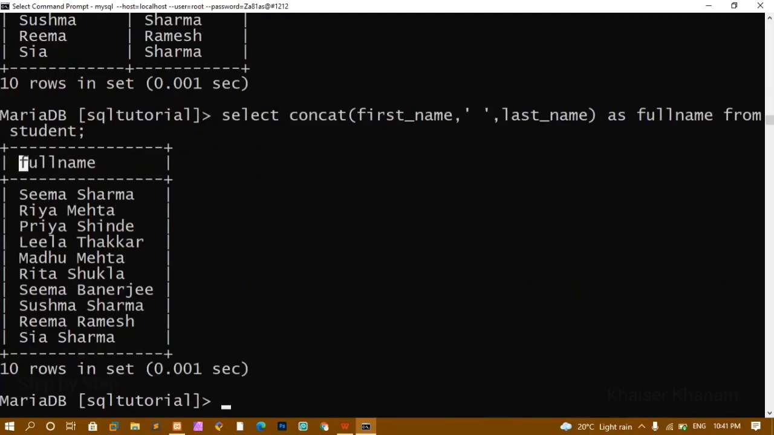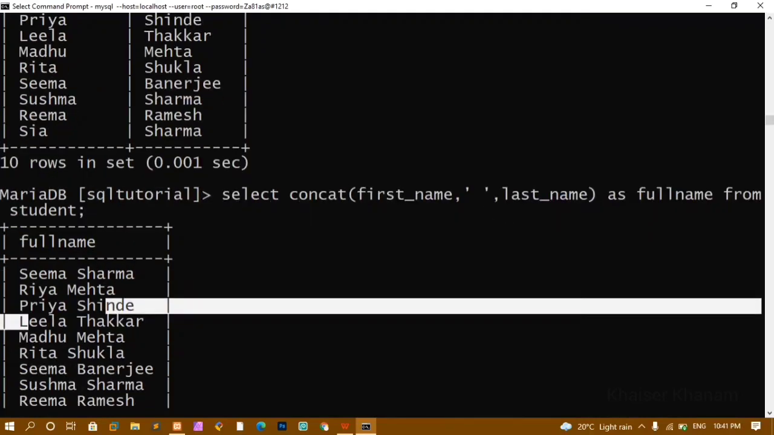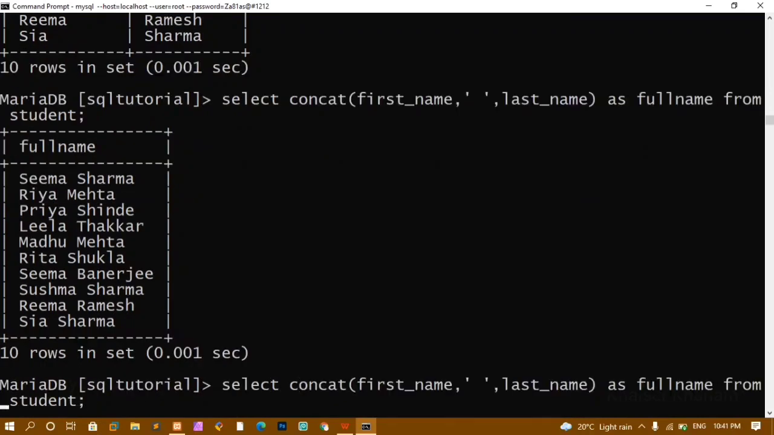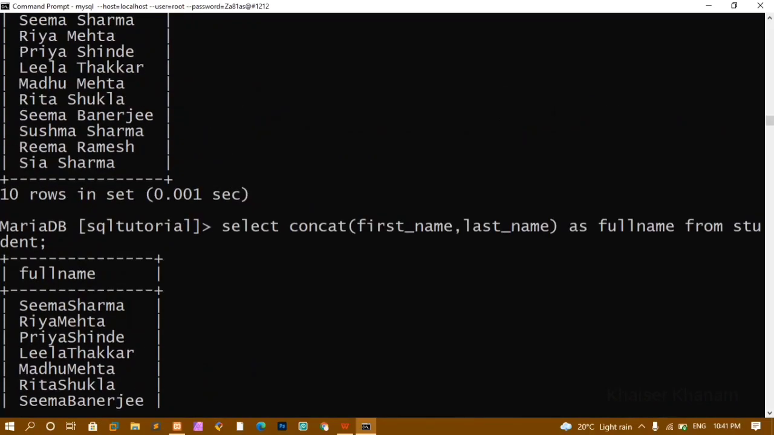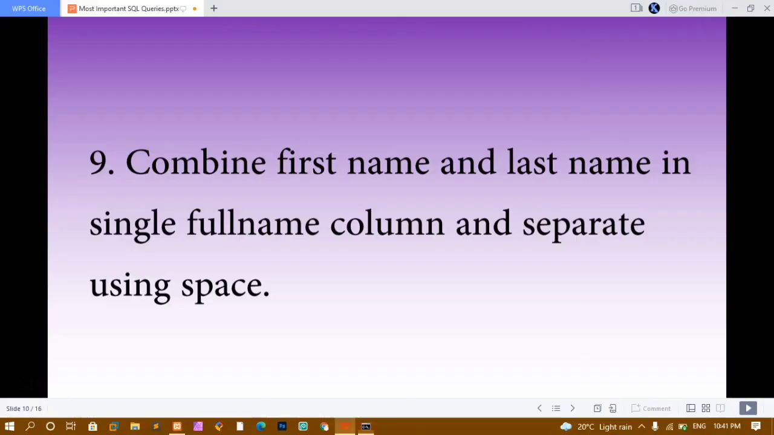Now you can see inside this full name, Seema Sharma, Riya Mehta, all the first name and last name is stored, and here I'm having this output. Suppose I don't give this space, I'll just come here. Now here I am not giving any space, I'll enter. Now here I'll be having this output. So I'm just giving one space, so I'll be getting this output. Okay, this is all about our 9th query.